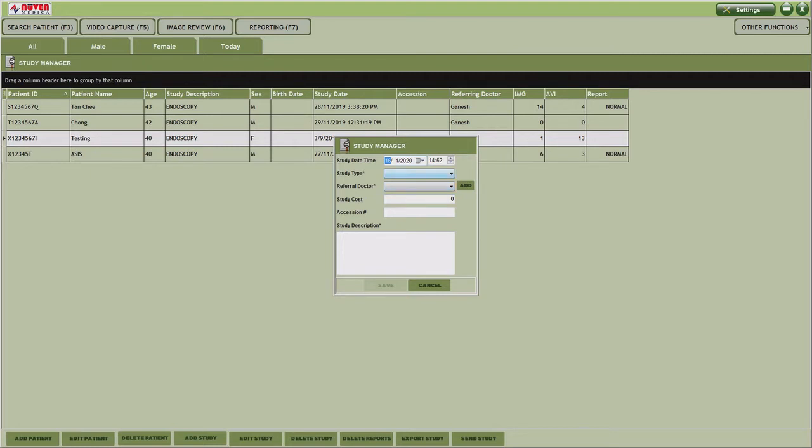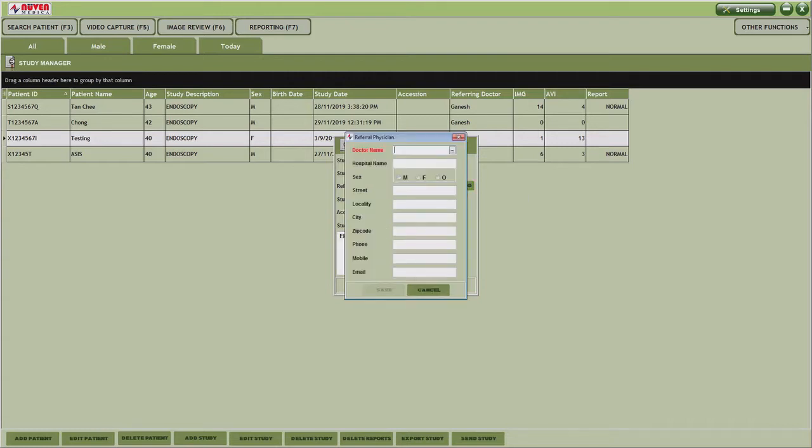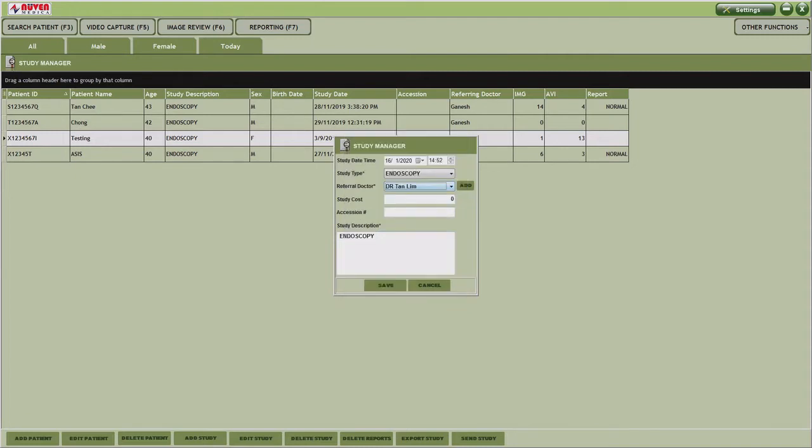On this window you can choose the date and time of that study going to be performed, and you can choose the procedure type, which is the study type, and then the doctor name from the drop down list. If the doctor name does not exist, you can click add to add a new doctor name. In this window also, if you key in the doctor's email ID, it can also be used later on to send email to the doctor's email ID.